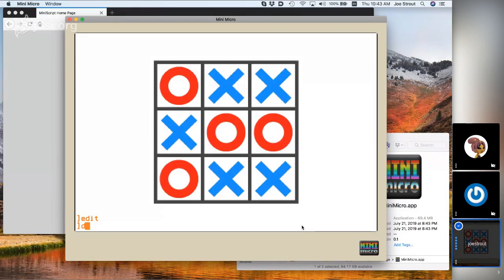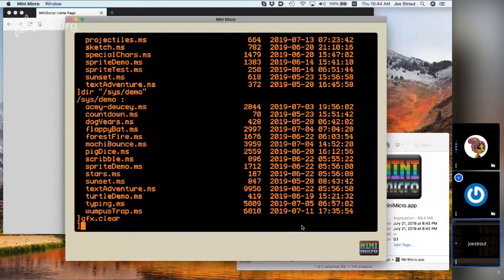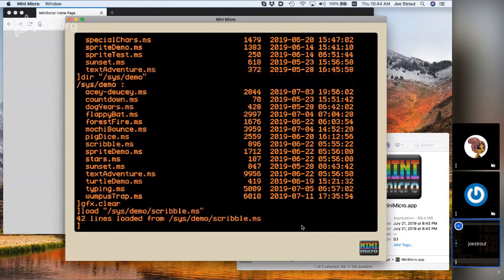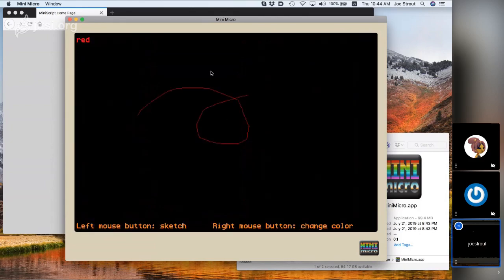In fact, let me show a different one. Somewhere I've got a little drawing demo. That might be in Sys. I should probably clear that off. Yeah, Scribble. Because this is an even simpler demonstration of mouse interaction. Might make it clear. So first, let me show you what it does. Whoops, I meant to say run. So it's just drawing wherever I click the mouse, and the right mouse button changes the color.